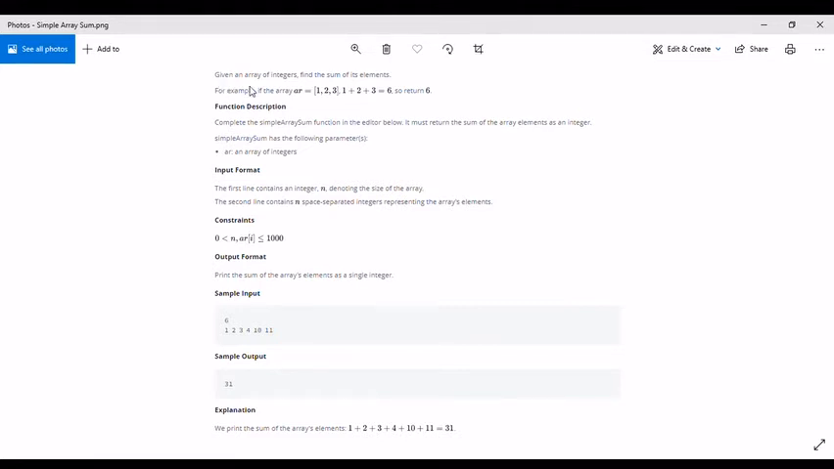Given an array of elements or integers, find the sum of its elements. For example, if array is consisting of elements 1, 2 and 3, we will get the sum of 1, 2 and 3, that will be 6, and we return the value 6.